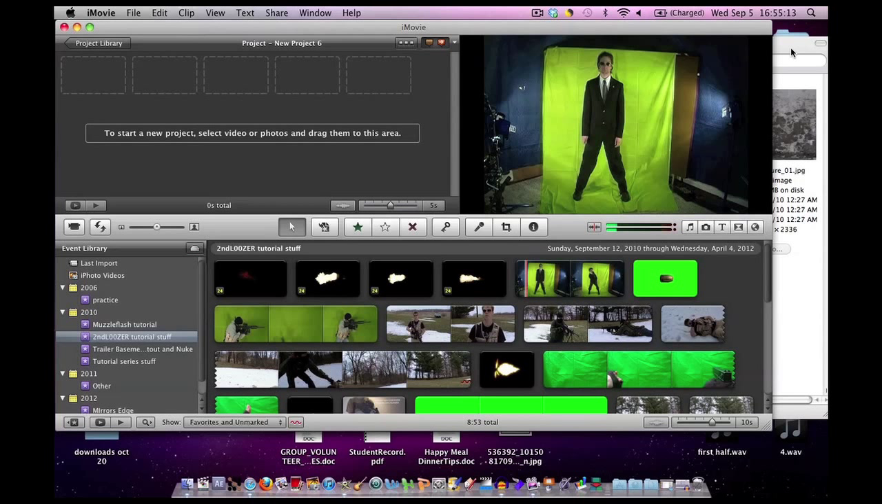Today we'll be working on the Matrix bullet dodging technique used by Agent Smith in the movie The Matrix. It can all be done in iMovie. You just need a green screen. So if you got good green screen practice, we'll be ready to go. So here's how we're going to do it.